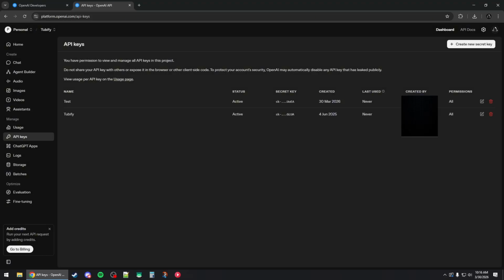Just press done. And in case you lost the key or you didn't copy it, you can simply press the delete button and then just create a new one and copy it again. And then you can simply use the copied secret key or the API key, and you can use it in your code and set it as an environment variable, which you can use to make API calls to OpenAI apps and services. And that's pretty much it for this video.